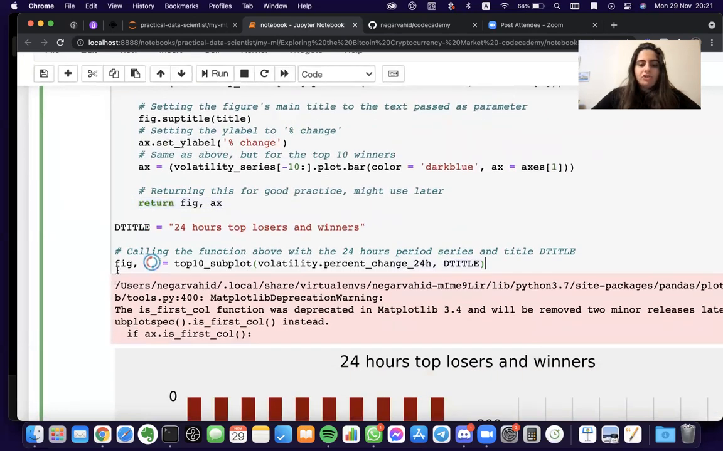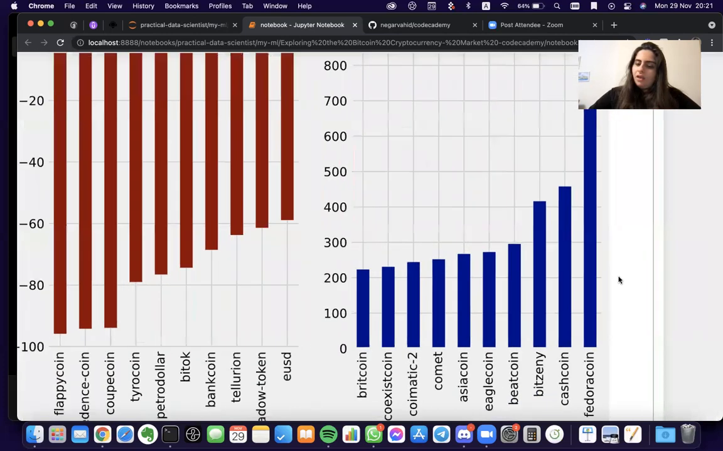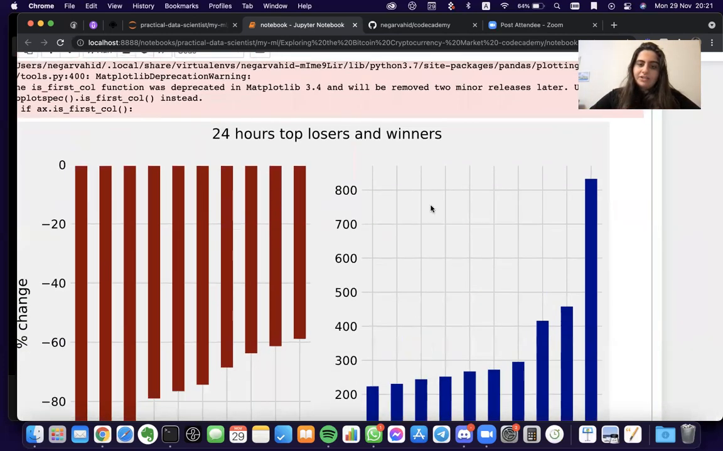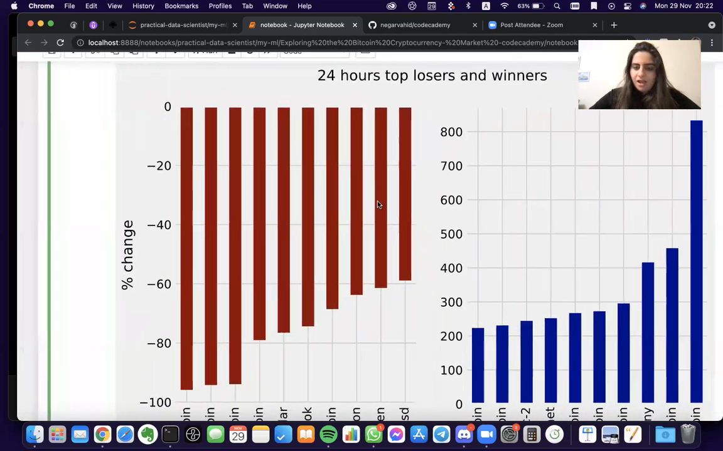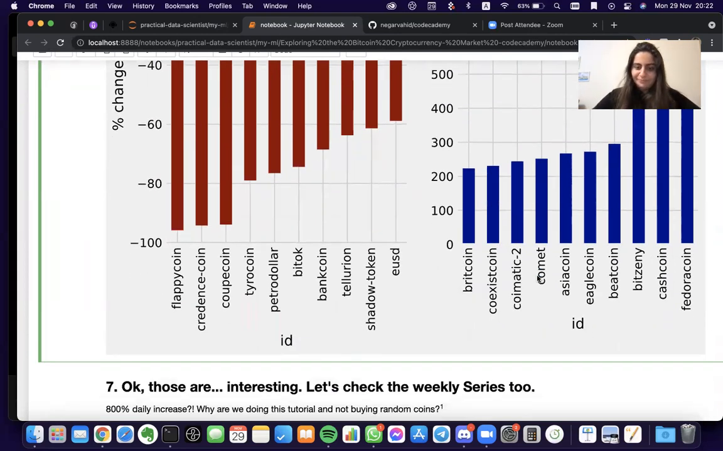And then I called my function here with everything that we created before, and hence, as you can see, Fedora coin here had massive growth over 24 hours, around 800%, which is crazy. And here we had around minus 90% change. So these are why, you know, the losers.